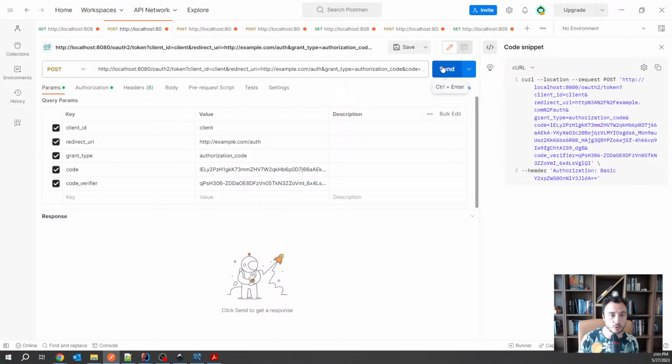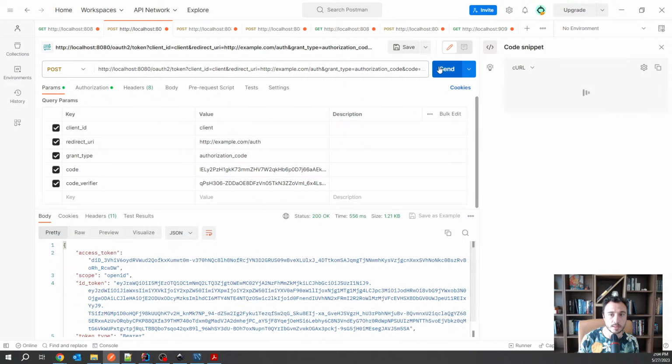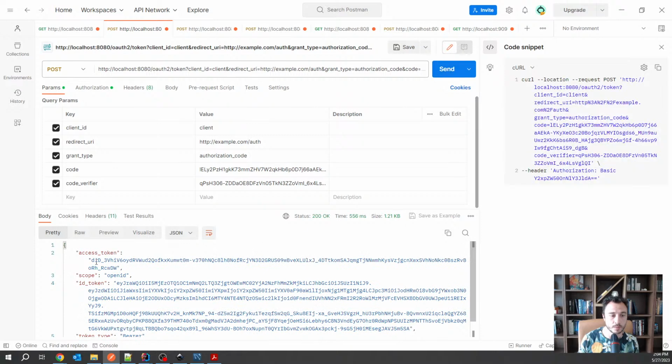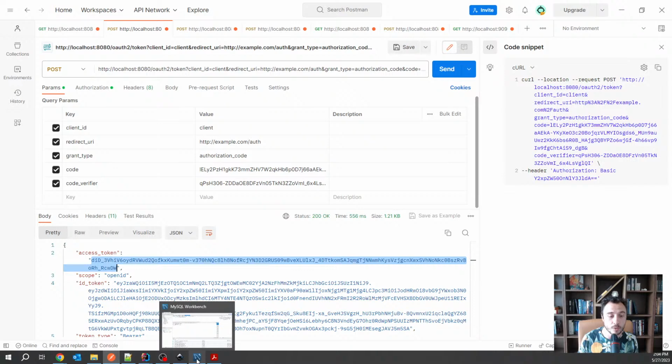So I'm pretty sure it should be correct. Then the next thing I do is send the request, and look, the access token is here. And you'll see it's so small, it's not a JWT. It's not a JWT because that's the way we configured it. We explicitly said we want a reference token, which is an opaque one.